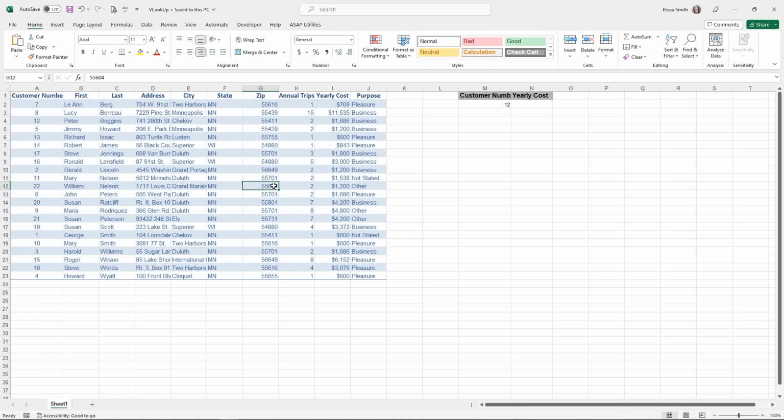I'm in a practice file right now called VLOOKUP. Here's my situation. In column A of my table, I have customer numbers. I would like to be able to type in a customer number in cell M2 and have it return the annual cost of tickets that my customers are spending from column I, because I don't want to have to do the eyeball work to look it up. This is a good basic scenario for a VLOOKUP function.